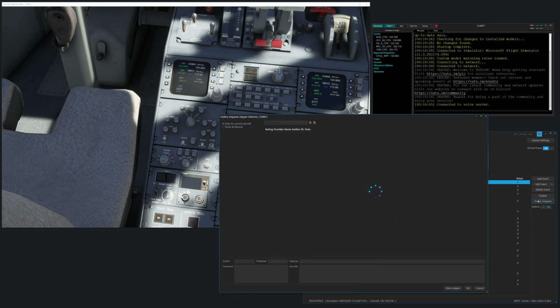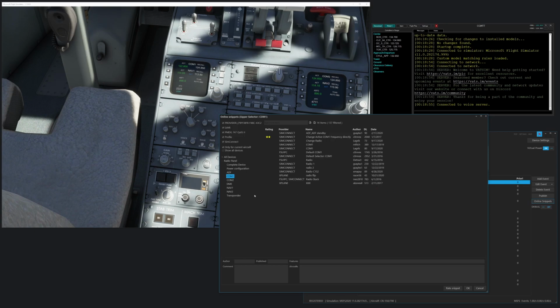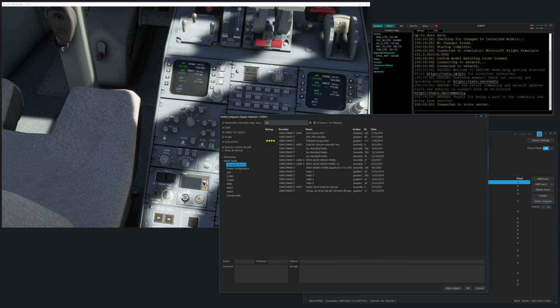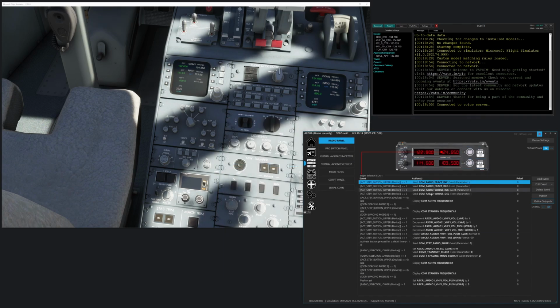Now you go to online snippets. We're going to go for complete device and just search for my name, and you'll find the Microsoft Flight Sim ASCRJ radio panel version 2, and that's the one that you're going to want to go ahead and download.